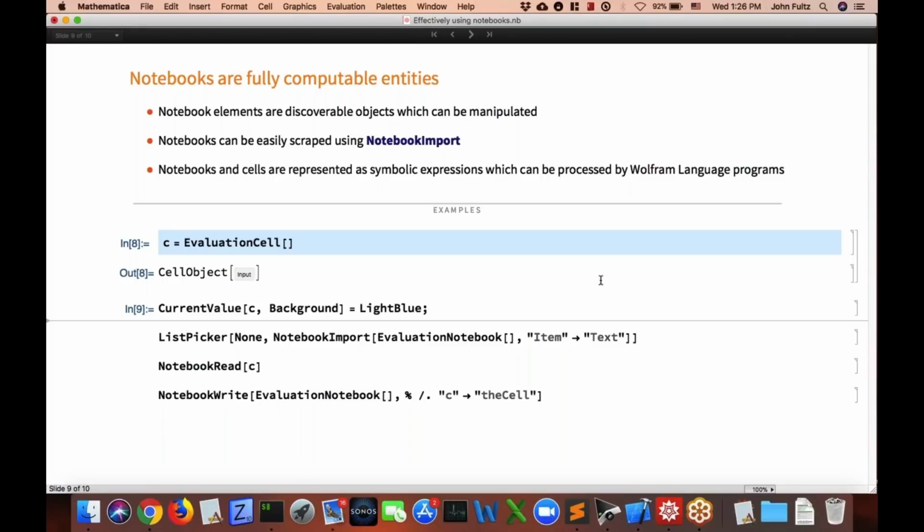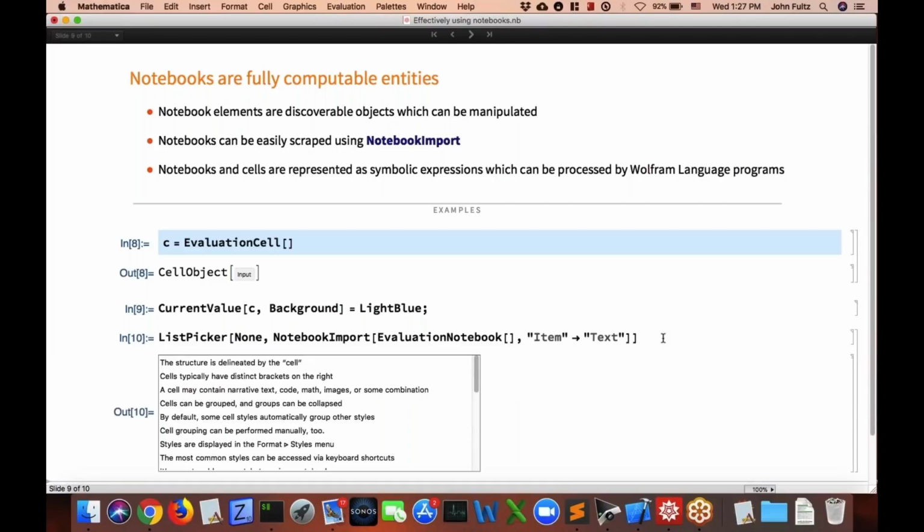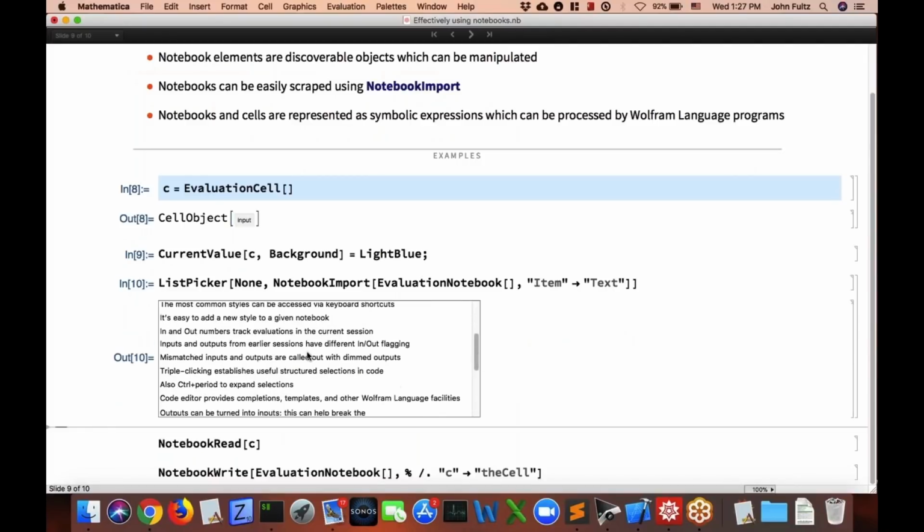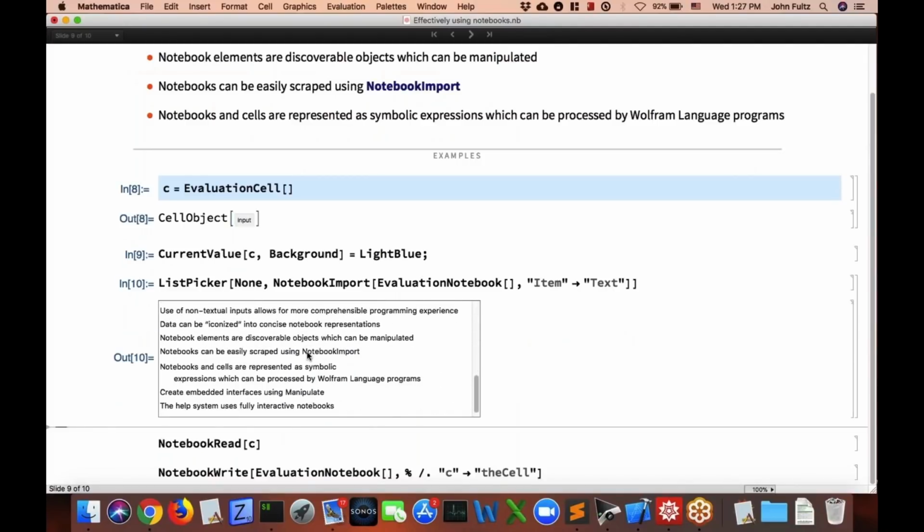And I can operate in more significant ways on the notebook. In this case, I'm going to use notebook import to do a sort of data scraping operation on my notebook. All of these bulleted list items use the item style. And so basically what I am doing here is I'm taking all the cells in the item style and returning them as a list of strings. So I'm going to evaluate that. And then you can see in my result, all of the bulleted points that I've gone through and all the ones I've yet to go through.